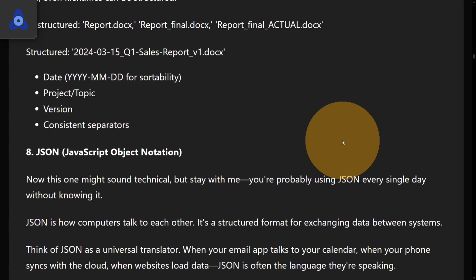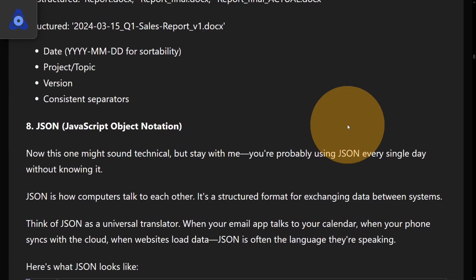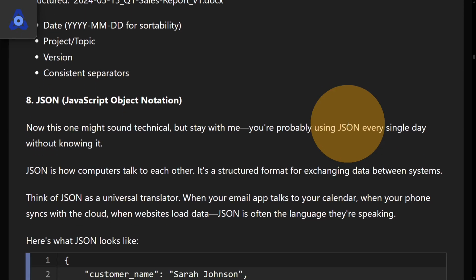Number 8, JSON, JavaScript Object Notation. Now this one might sound technical, but stay with me. You're probably using JSON every single day without knowing it. JSON is how computers talk to each other. It's a structured format for exchanging data between ecosystems. Think of JSON as a universal translator. When your email app talks to your calendar, when your phone syncs with the cloud, when websites load data, JSON is often the language they're speaking.